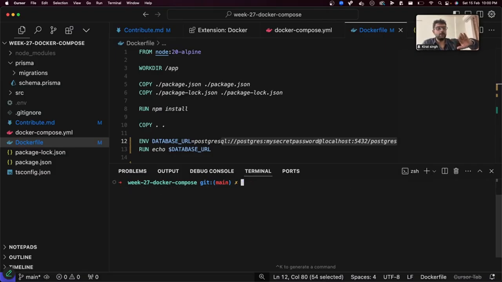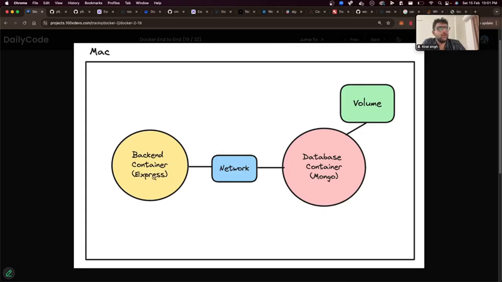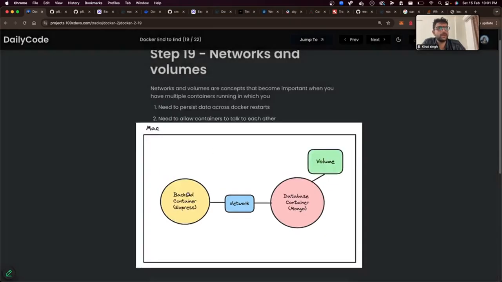But when you do the command docker run, when you start the project, then what should the database URL be inside this container? Should it be localhost? No, right? What did we learn last week?